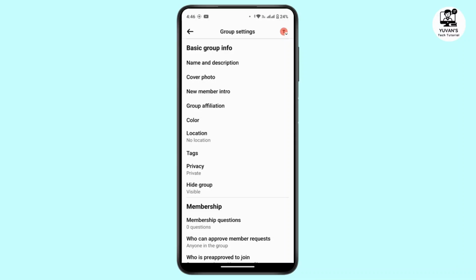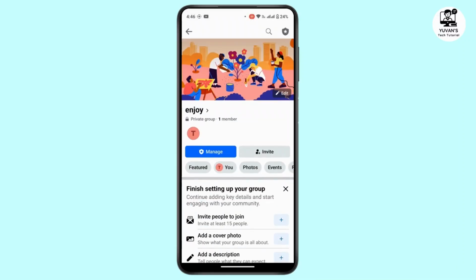And with that, your name has been changed. Now if you go back, there you can see the name of this group has been changed. So that's how you change Facebook group name.